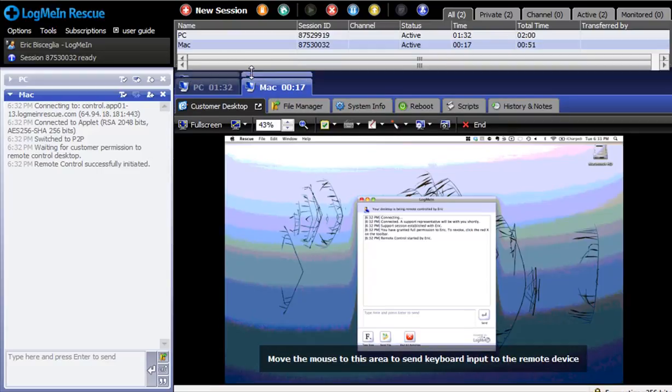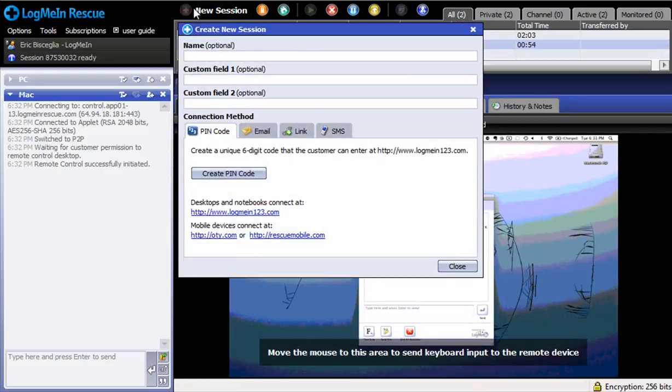The next piece is mobile support. So I mentioned a moment ago that we have the ability to support mobile devices. So in this case, I'm going to name the session mobile. In this case, we're actually providing support for a Blackberry device.